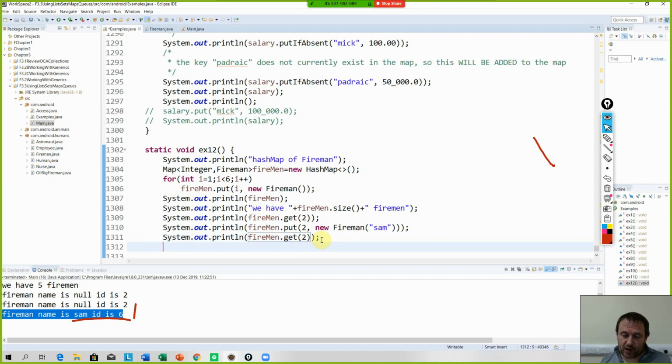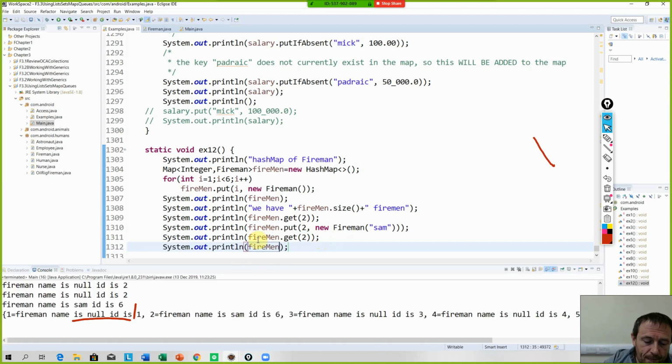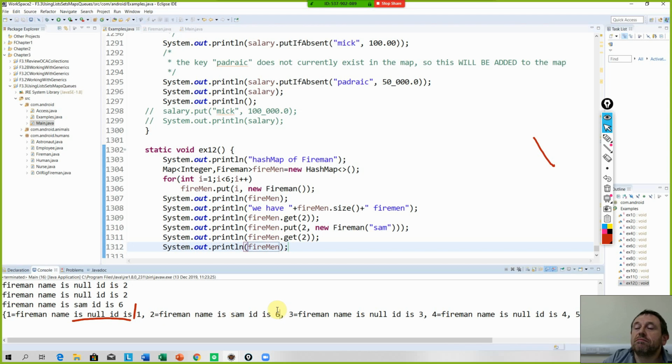So we have changed it. To prove it out, I print off all the firemen. One, fireman name is null. Two, fireman name is Sam, ID is 6. Any questions on that? Nope.